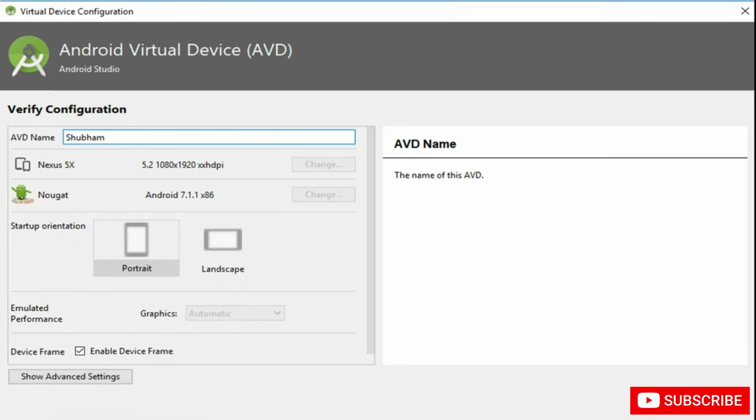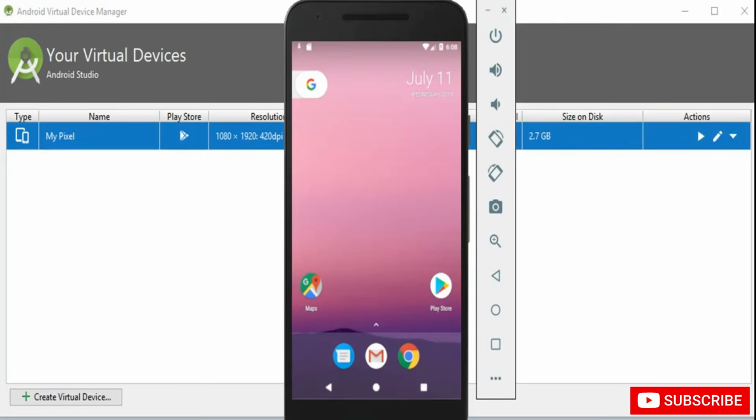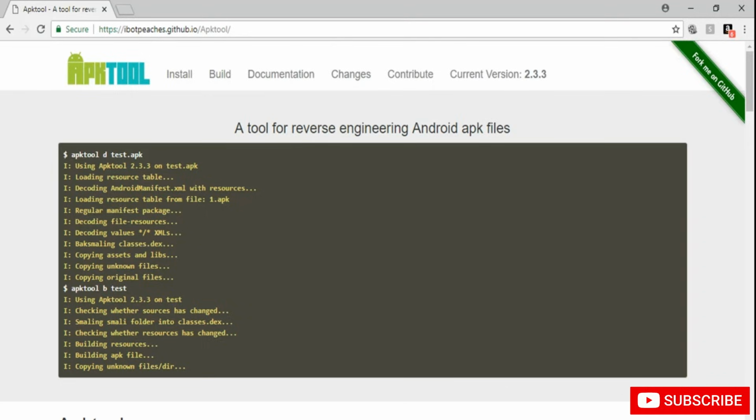You have a fully functional phone and now you can start playing around with this virtual phone just as if you were playing with a real physical device. Okay, so that's it for this tutorial.